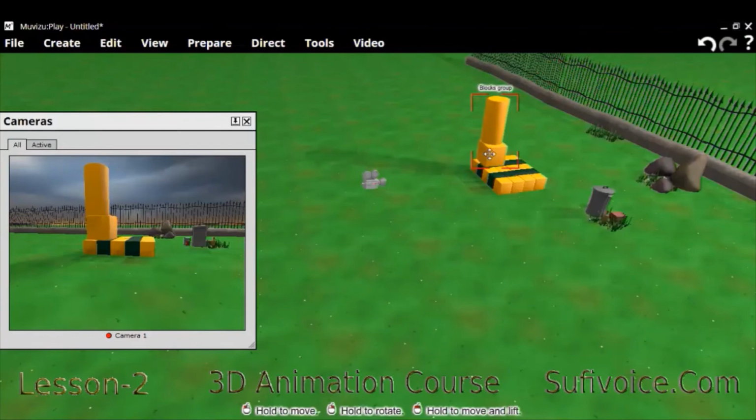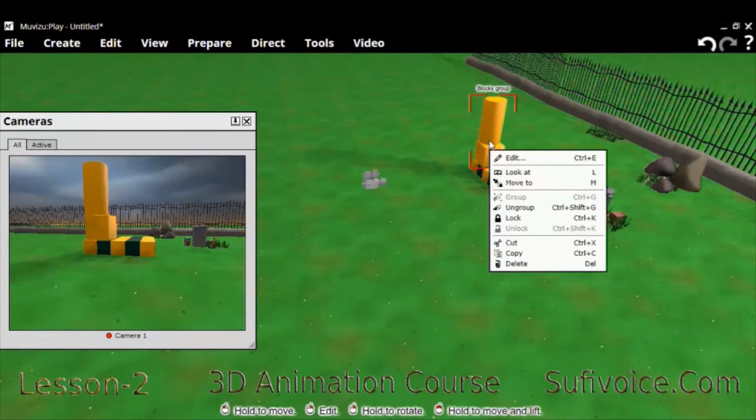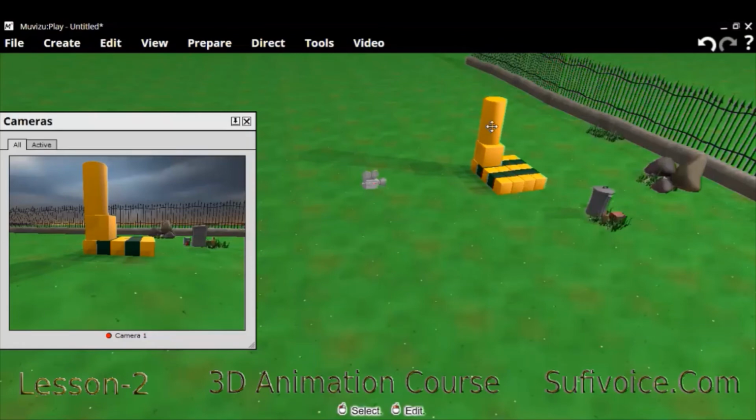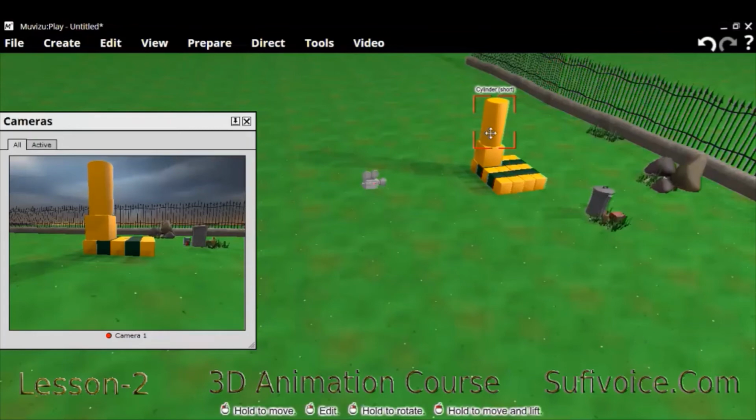Okay, so like this again, this has not been properly set, so we'll ungroup it. Okay, and we'll click on this option. Now we bring it to the center. Again we'll select both, and we'll group it.